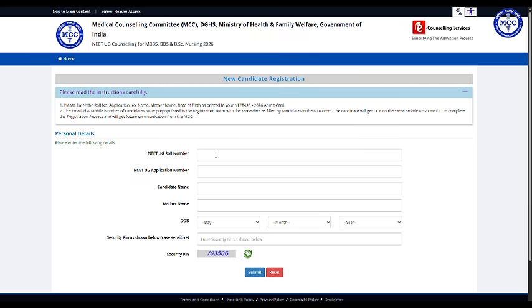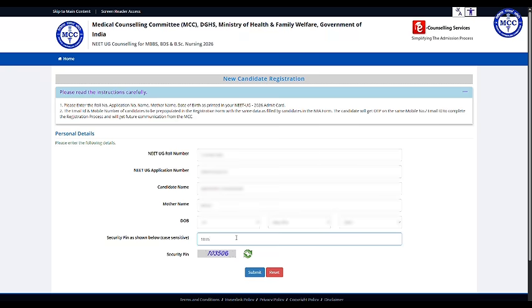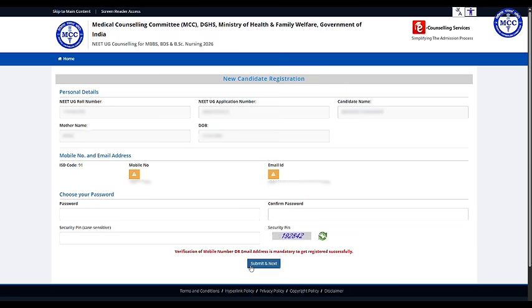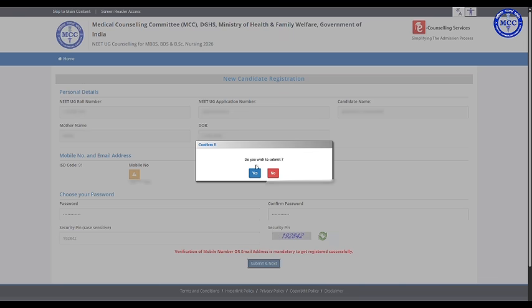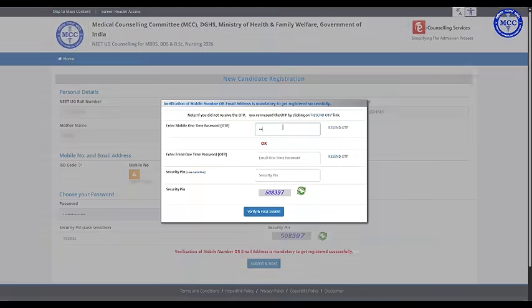Create a high security password. This is one of the most important parts of the registration process. You will now be required to create a high security password. Your password should include at least one capital letter, at least one small letter, at least one number, at least one special character. Keep this password safe because you will need it later for logging in and locking your choices. Now enter the security PIN shown on the screen and click on Submit.